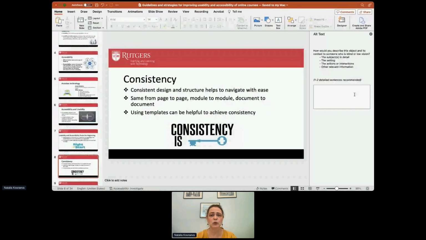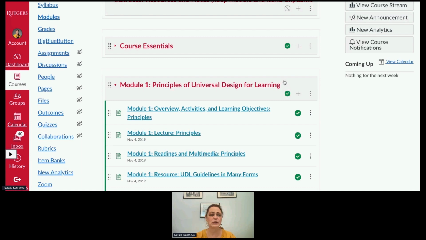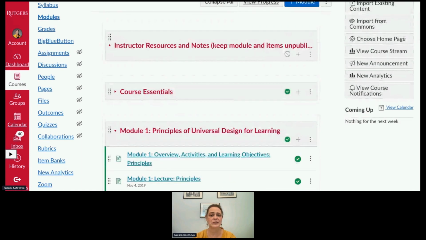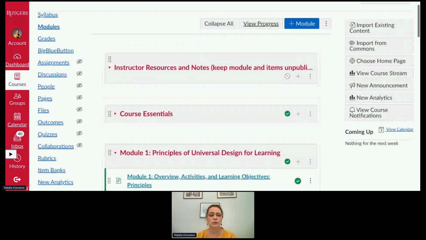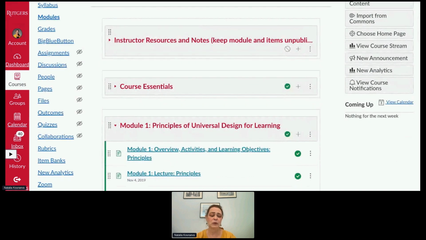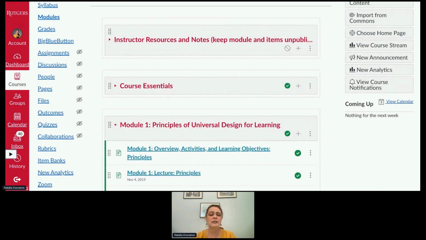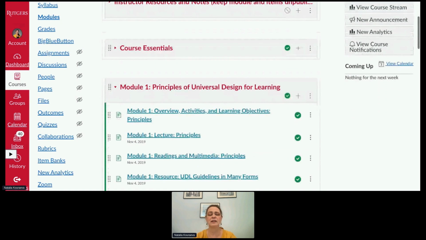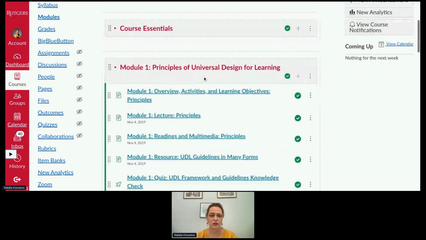Let me share with you another part of my screen to show you a little bit of the course itself to give you an example. So this is just an example of one of the courses that we teach here at Teaching and Learning with Technology, a course on accessibility and principles of UDL. The reason I want to show it to you is that it utilizes a very simple template and provides that consistency that I was just mentioning.